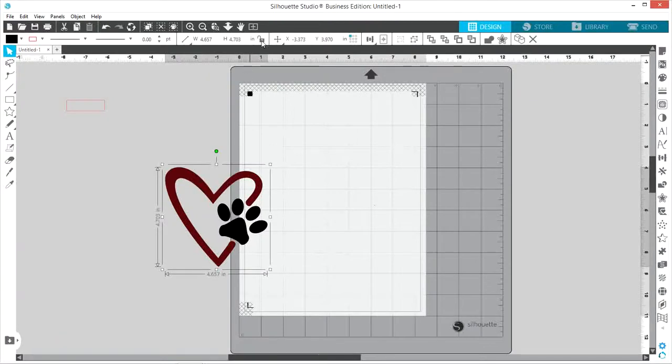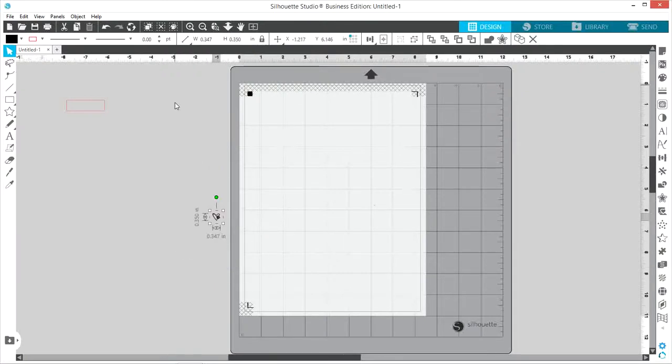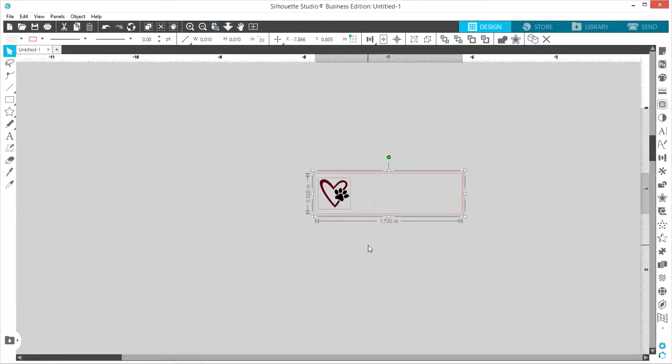And now I'm going to leave the aspect ratio locked so my image stays proportional. And I'm going to make it 0.35 inches tall. That way it'll fit within my rectangle and have space around until it hits the cut border. So that red rectangle is our cut border. I'm going to go ahead and center that, align middle, so it's centered up and down within the rectangle.